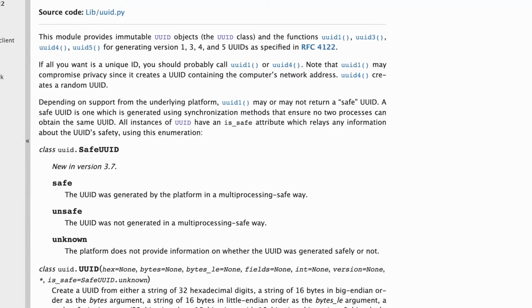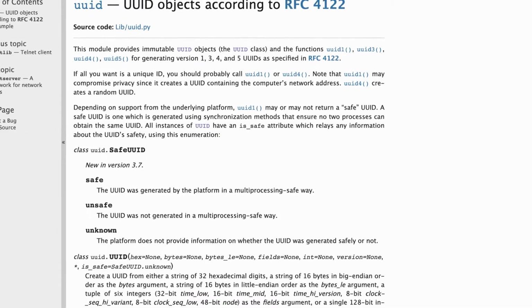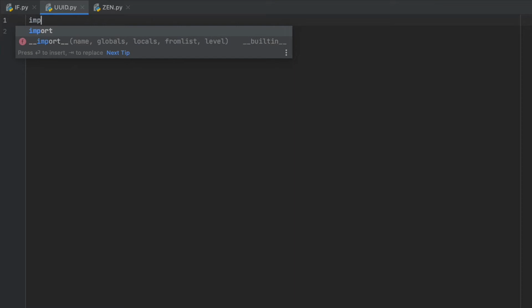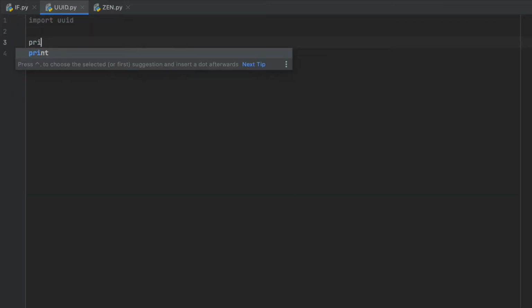To generate a UUID quickly in Python, we're going to have to take advantage of a Python library. So let's get on with what we need to type. The first line is just going to be import uuid. That's the library I mentioned before with the functionality.